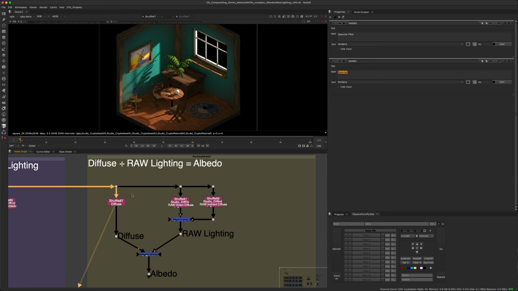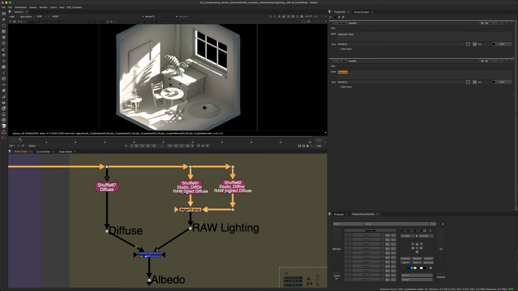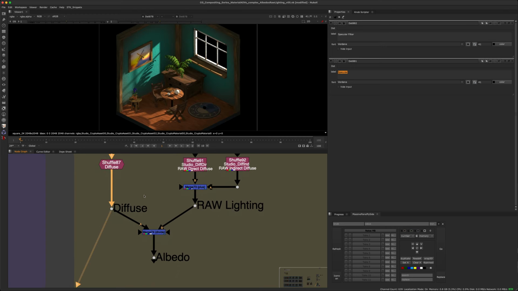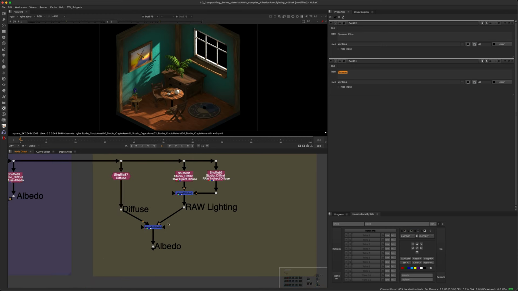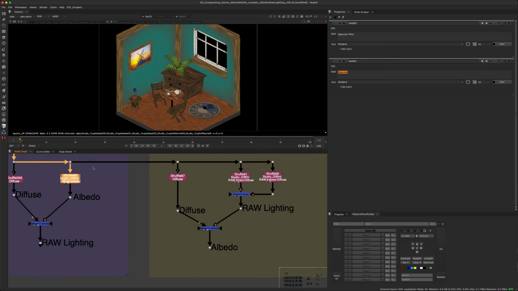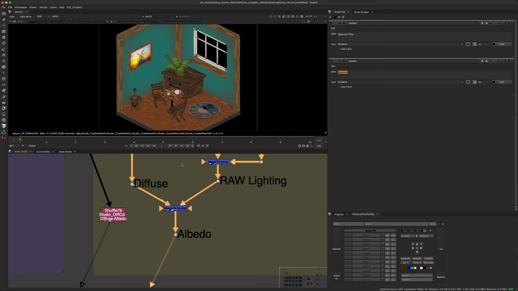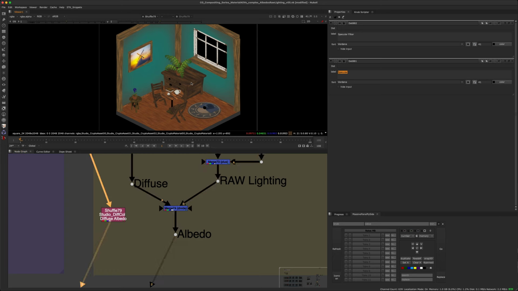The other way around would be we have the diffuse pass, and here we have our raw lighting. So we had the direct diffuse and indirect diffuse raw lightings, and we plus those together. So that's our total raw lighting. And then we have our diffuse pass divided by the raw lighting, and we end up with the albedo. And I'll take this albedo shuffle so we can actually shuffle out the albedo. And you can see, if I compare these, that they end up being 1-to-1.